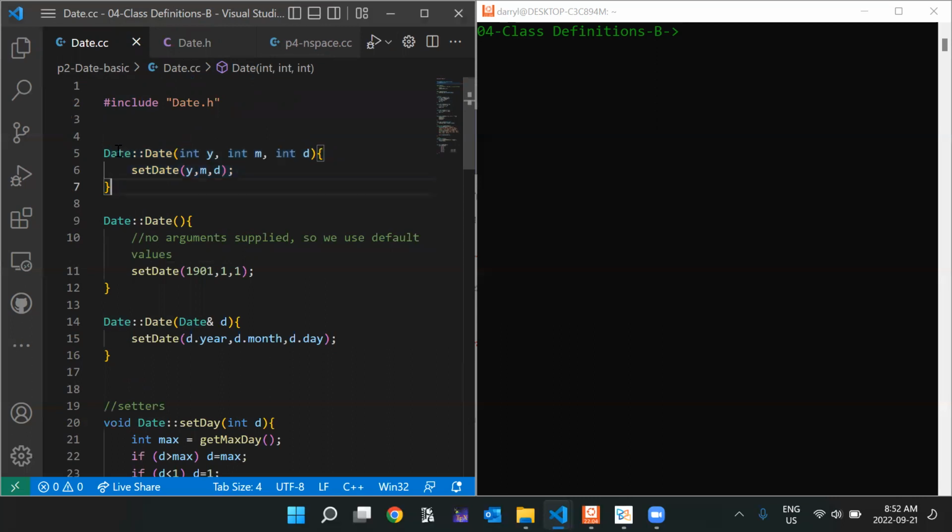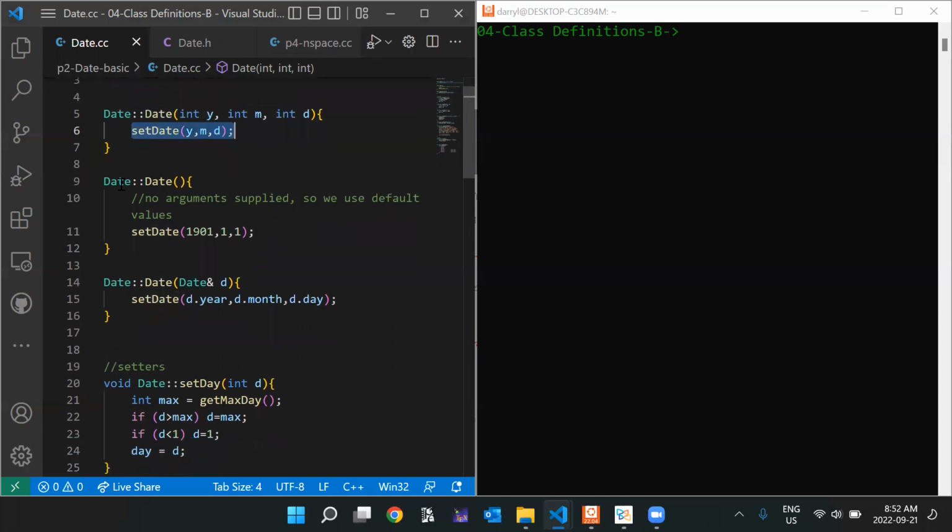So I have here my 3-argument constructor, and I just call the set date function. So this just makes it easier. I sort of consolidate all of my setters together, and I rely on code that I've already written in order to initialize my member variables. So we'll see what set date does in a second. My no argument constructor, I just call set date with 1901 January 1st, right? So I've arbitrarily decided that's the earliest date I want to represent.